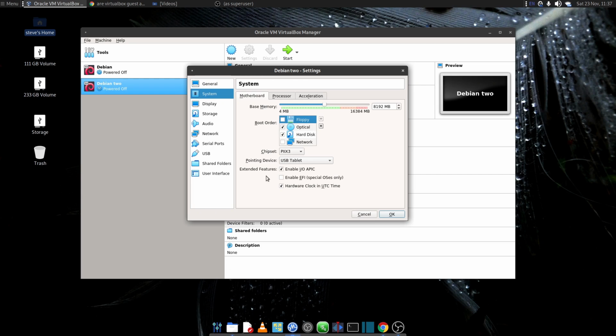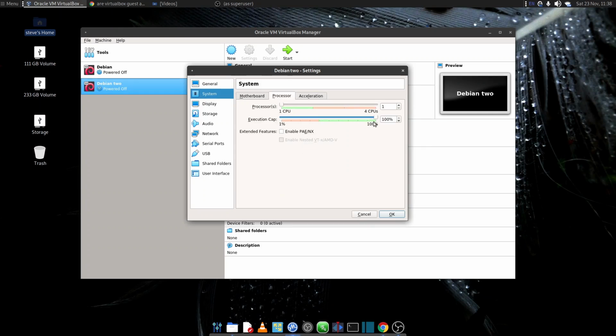And if I wanted to select EFI, this is where I click the button. I don't know why it's still an experimental feature, given that most modern hardware these days is EFI. It can be a bit buggy, VirtualBox's implementation of EFI, as you know, but it does seem to be getting better. I then move on to the processor tab.